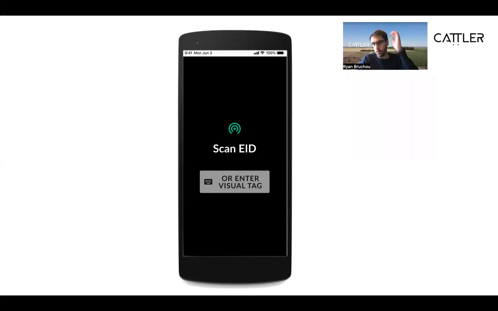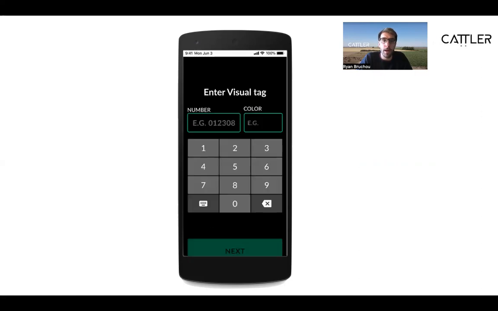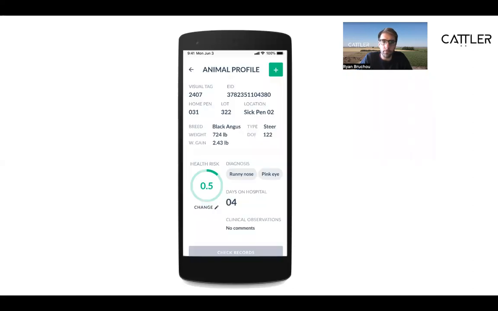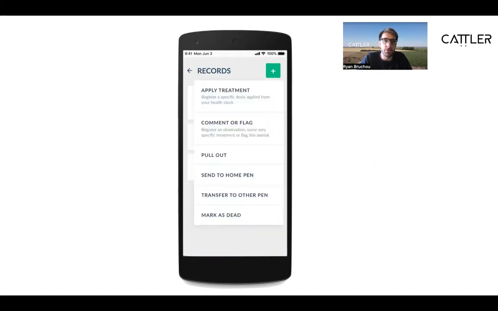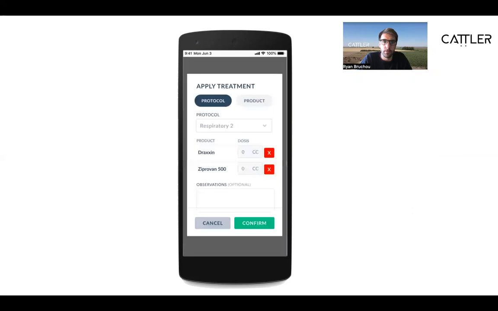Last but not least, this is a feature that is currently available on your phone, but we're going to continue to hone it with the EID tags. It's the possibility of scanning the EID with your wand and being able to see that animal's profile in real time: how many days it's been in the hospital, what diagnostics it's had in the past, and any records it has. Finally, you can assign any different treatments that you'd want with the red tab, and have direct access to your protocols and products.